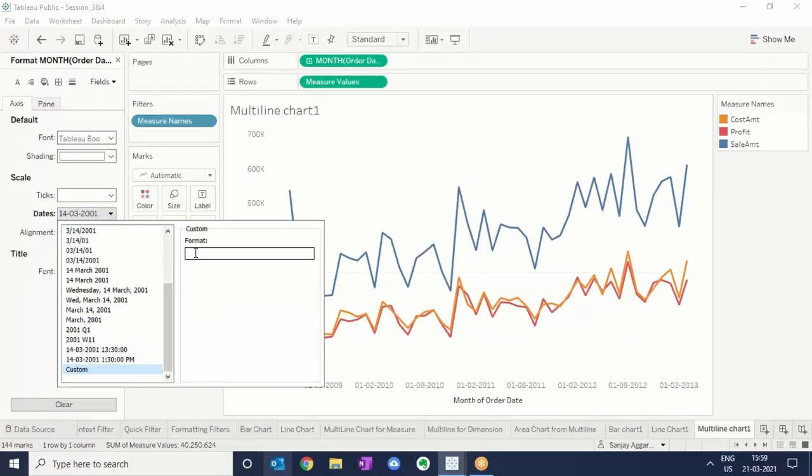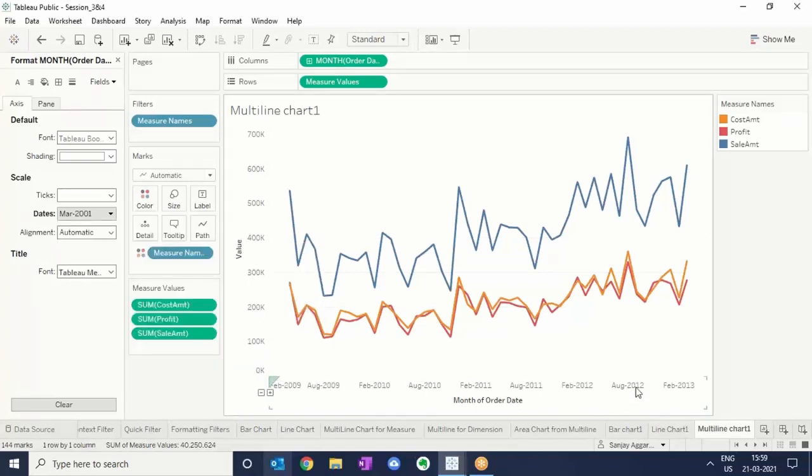So let me show you the date. How do you MMM? And I say Y. So I was just showing you the date again. So date, I've changed the format, right? Now it's February 2009, August 2009, February 2010, right? Earlier it was just showing you month.